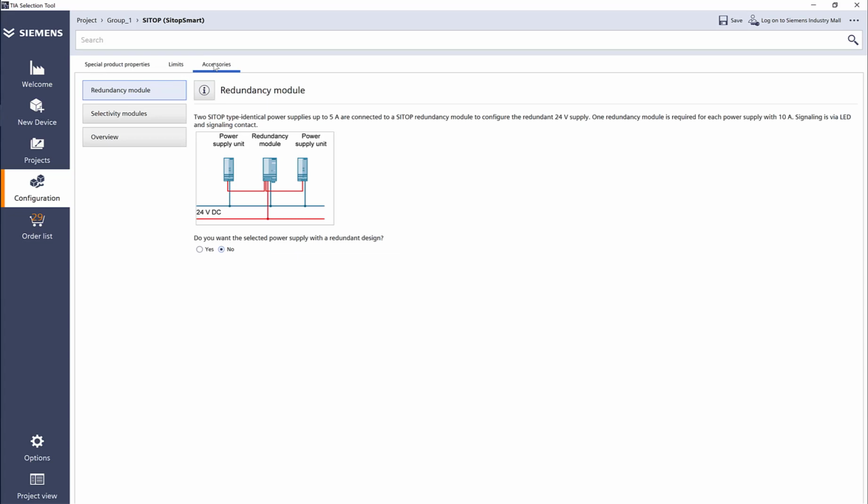I can go to accessories, and then if we need redundant power supply, we can say yes, we want a redundant power supply. And then it will add this redundancy input module, which is this. I'm going to select no for now.